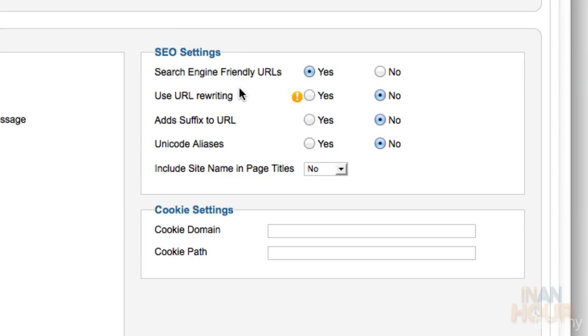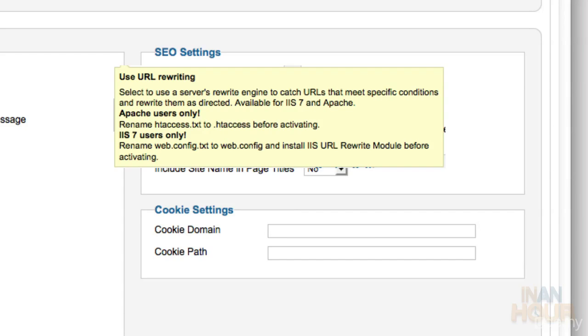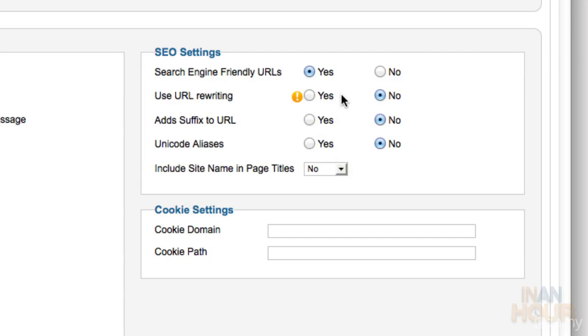By default, under your search engine optimization settings, search engine friendly URLs are turned on, but URL rewriting is not. If you're going to turn on search engine friendly URLs, it is highly recommended that you use URL rewriting as well. Before enabling this option, make sure you hover over the exclamation mark and get the instructions to modify either the htaccess or the web config file for Apache or IIS servers. If you're unsure what type of server you have, remember, check the system information.